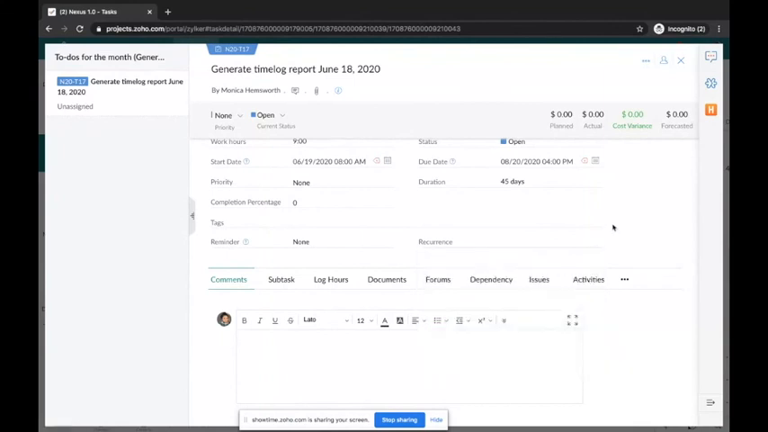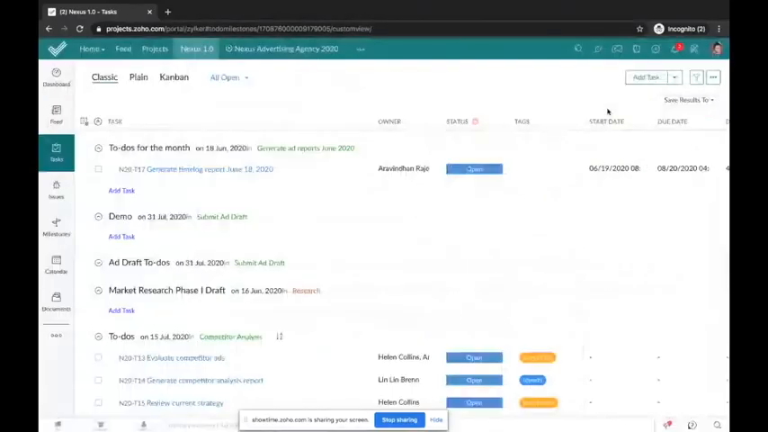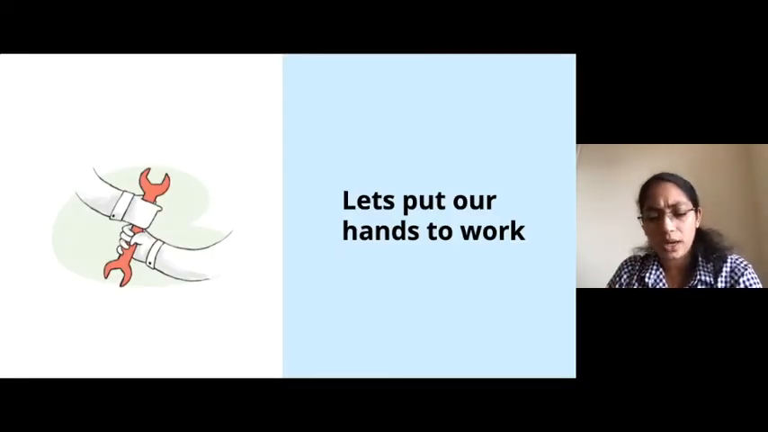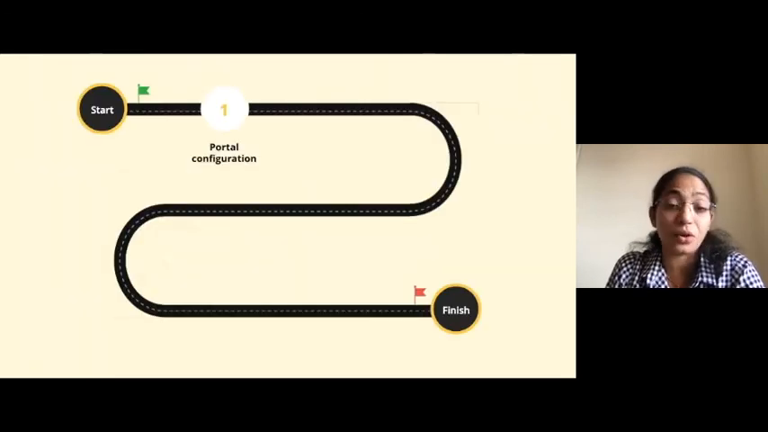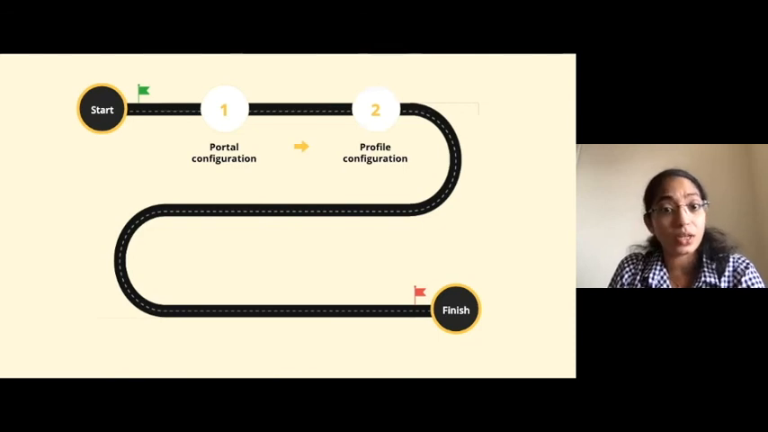So these are the options that you'll have to have in mind when you create your first task, right? So I'm just going to give a quick recap on today's session. The first one, we spoke about portal configuration, profile configuration, milestones, projects, and how to create tasks.